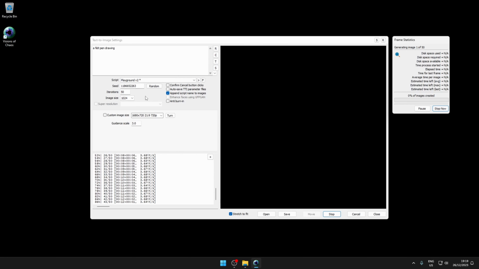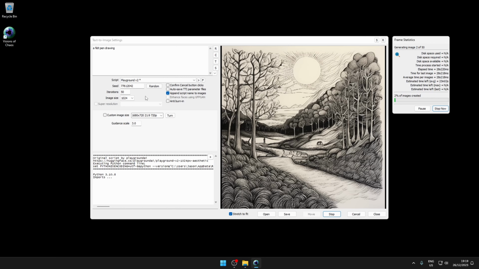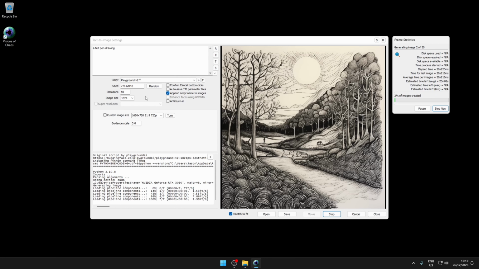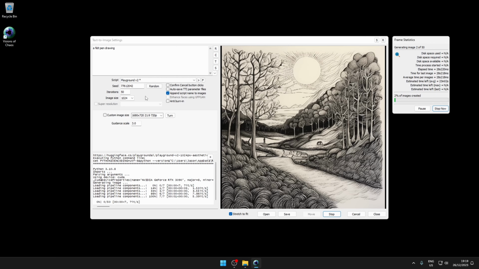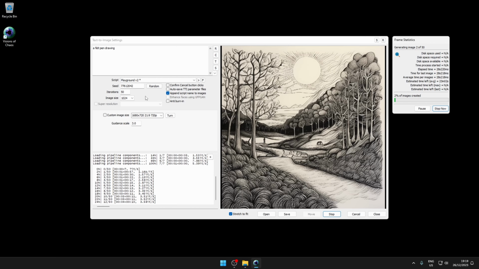Playground V2 is fairly quick, even on this older 3090 I'm using. It's taking 28 seconds per image, and that's at 1024 by 1024 resolution. So it's got an estimated time left of 23 minutes. So I'm just going to let this run, and I'll be back once it's finished.